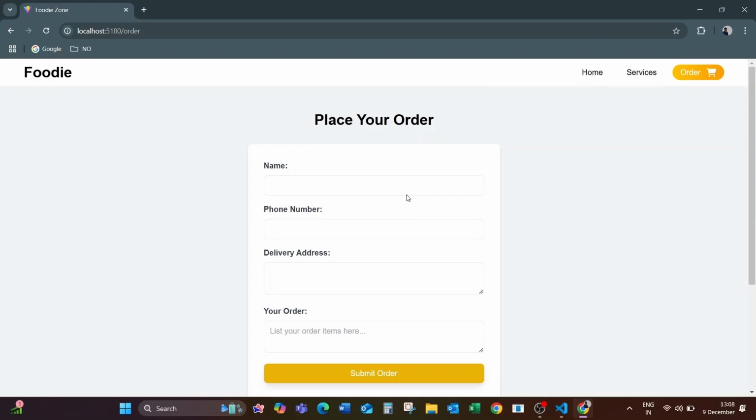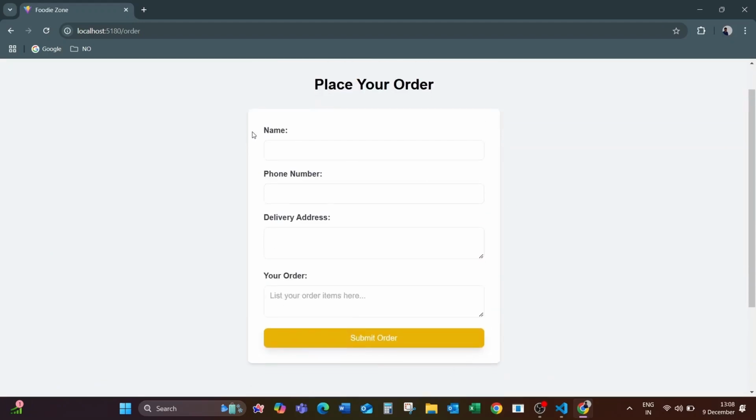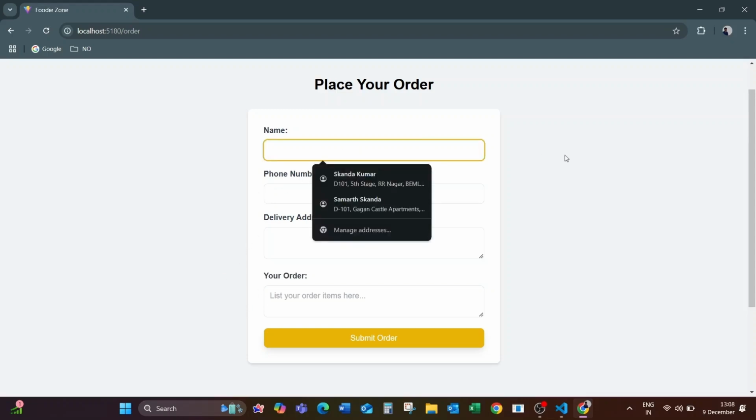When we click on this, we are directed to the login page, where, as we saw, we have 4 fields: name, phone number, delivery address, and your order. They are all string type and they don't have any specific constraints apart from having to be string type. So we can start entering.